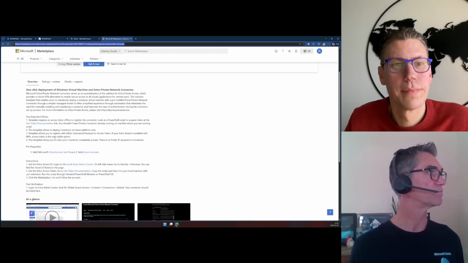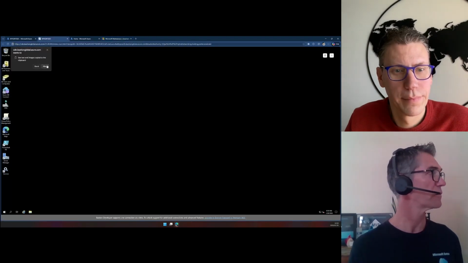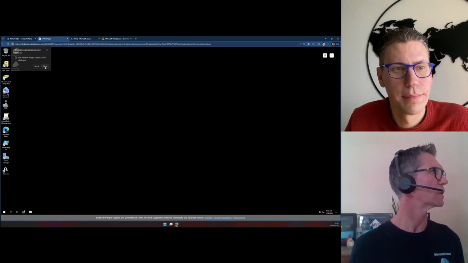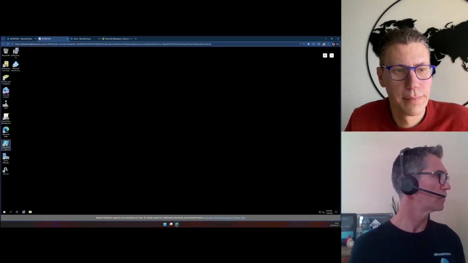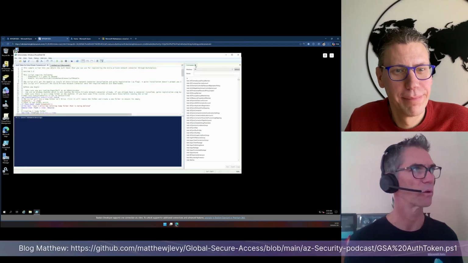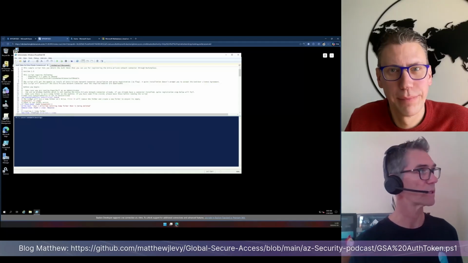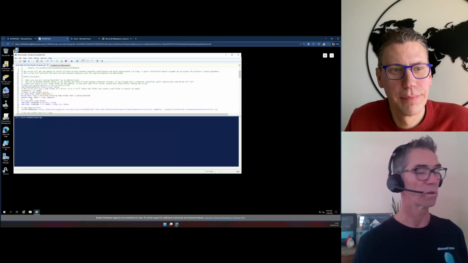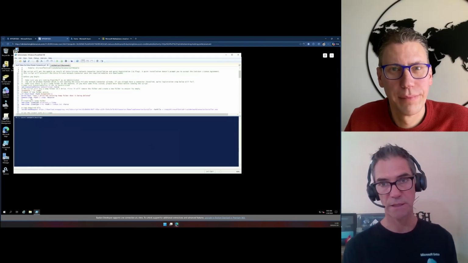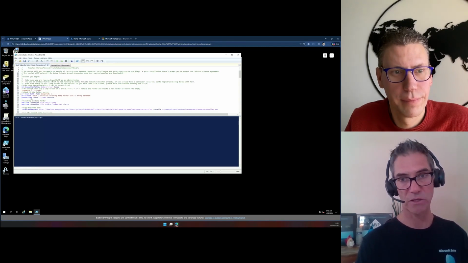So if I go to this other virtual machine that I have, it's our clipboard, and I open PowerShell ISE, and I've actually got this script loaded already, and I'm not going to run it because it takes a few minutes, but essentially what it does is it will download the binaries for the connector, launch them with a specific parameter to just collect the authentication token.